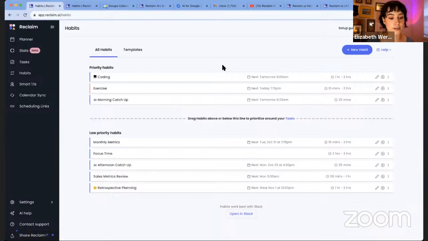And this is a great way to walk through the core concepts of how Reclaim builds out your flexible schedule, and you'll see similarities throughout the other features as we do a deep dive on habits. So here's just an example of what your habit page might look like. You have your high priority habits and your low priority habits here.